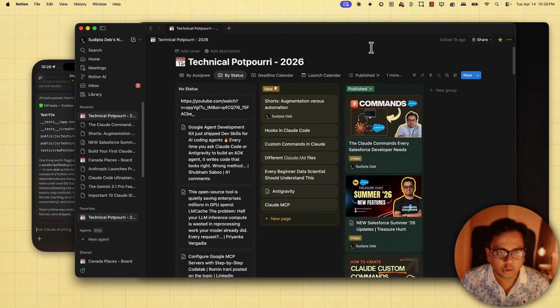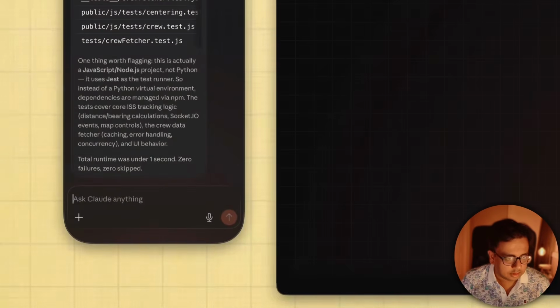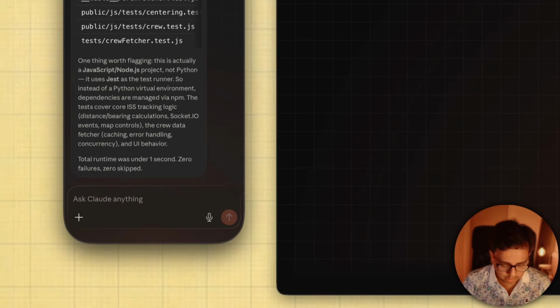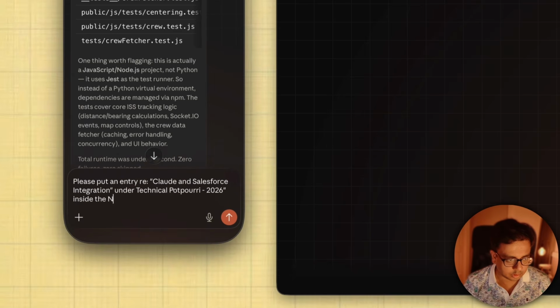Now I have this Notion where I keep on tracking all the YouTube videos that I publish for Technical Potpourri. So now let's say this is the Notion which I have, and from my mobile, I'm telling Claude to put an entry on this board for a particular topic. Okay, so that's what I'm going to tell Claude from my mobile. Please put an entry regarding Claude and Salesforce integration under this, inside Notion.